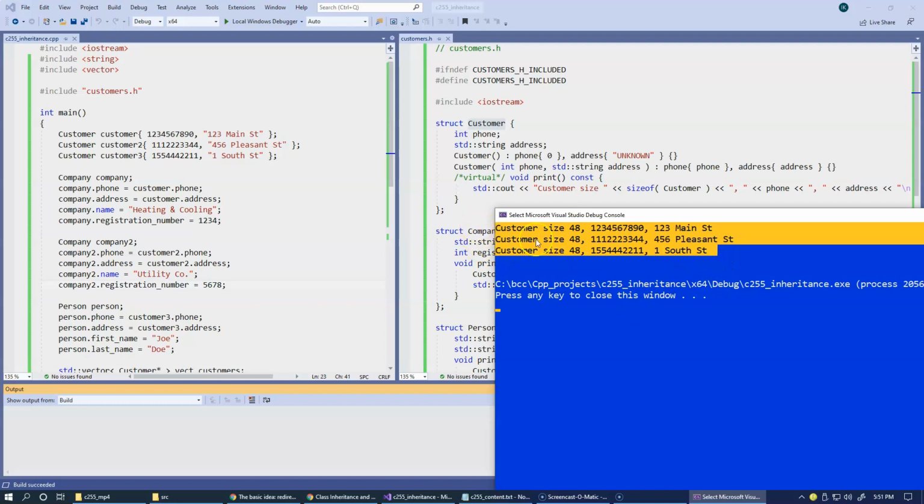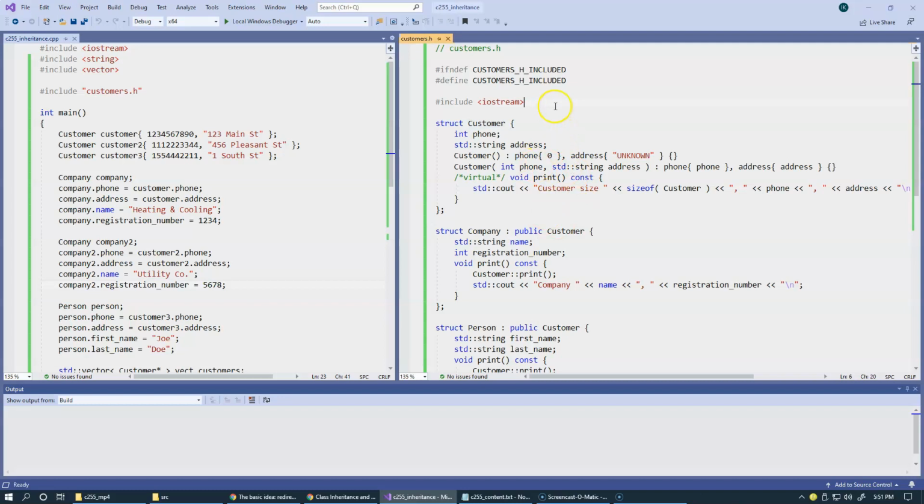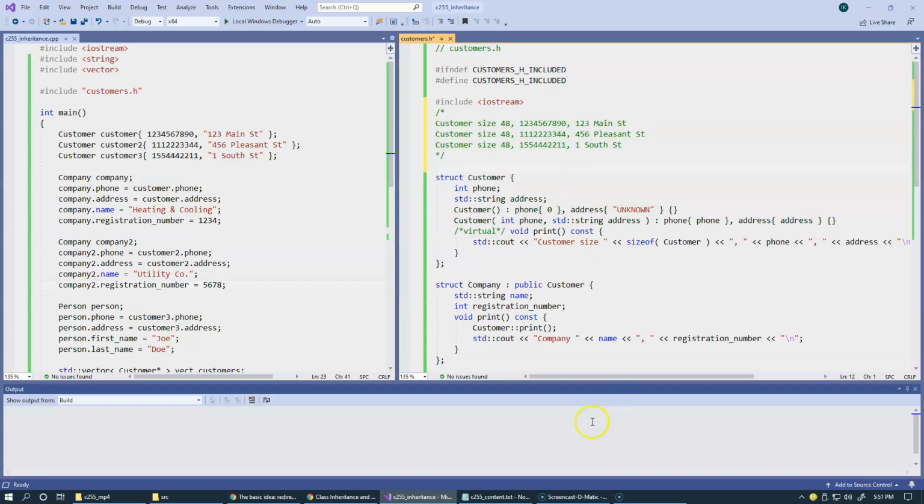Let's copy and paste and just preserve this output for our note. So I'll just make a multi-line comment and preserve this output so we can compare it.